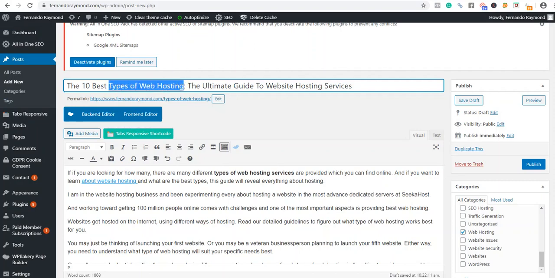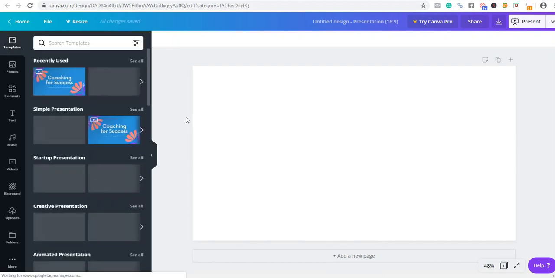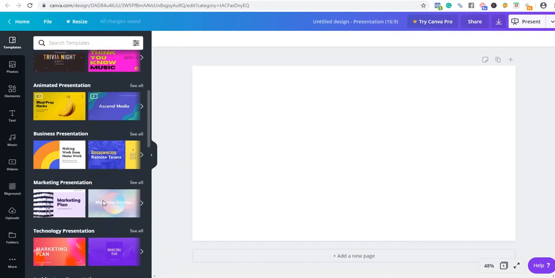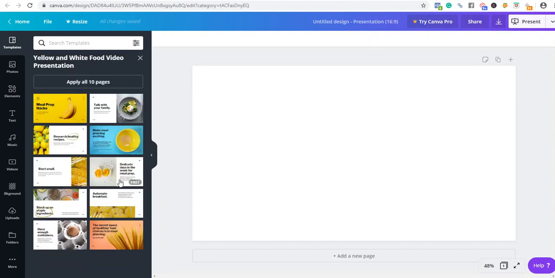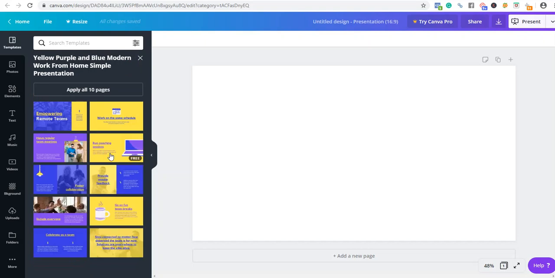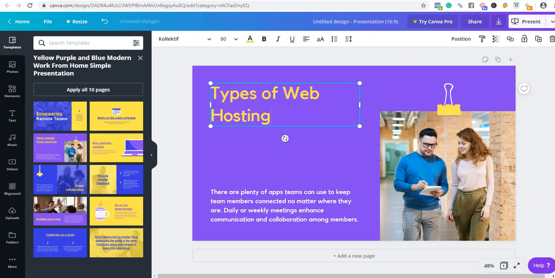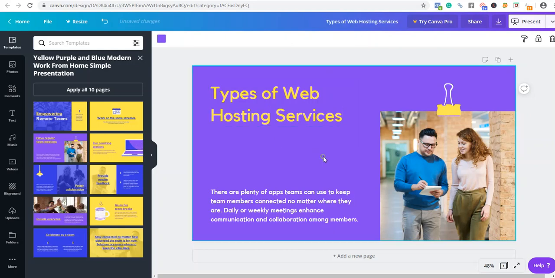Let me start with the images. So I go to Canva, and I pick some nice images. What does this look like? The color is not the best really. It looks like a very educative one, right? I think I like this. Yeah, looks pretty good.